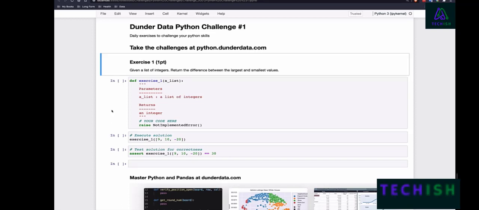So in this challenge, you are given a list of integers, and your job is to return the difference between the largest and smallest values. So for all of these challenges, you'll be writing your code within the body of this function. You'll come down here to the very bottom, delete this raise not implemented error, and then write your code here. So with this function, it accepts a single argument, which is a list of integers, and our job is to just find the maximum value in this list and subtract from it the minimum value.